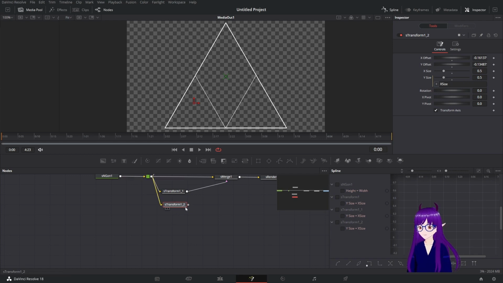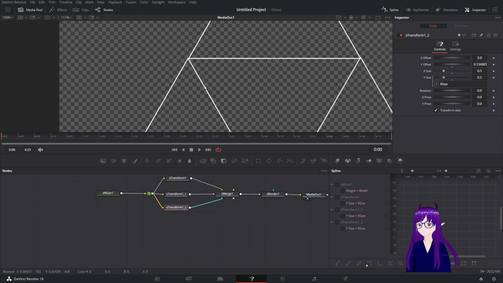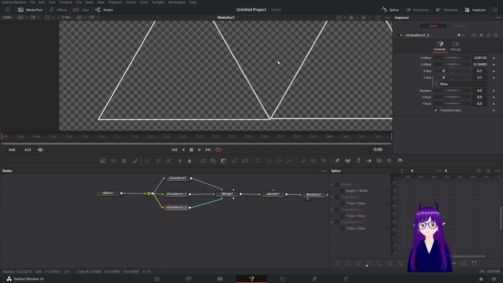So now we have three triangles. We remove the original to make a neat little triforce. And we'll just check that our triangles are properly aligned at the edges. And they're not.